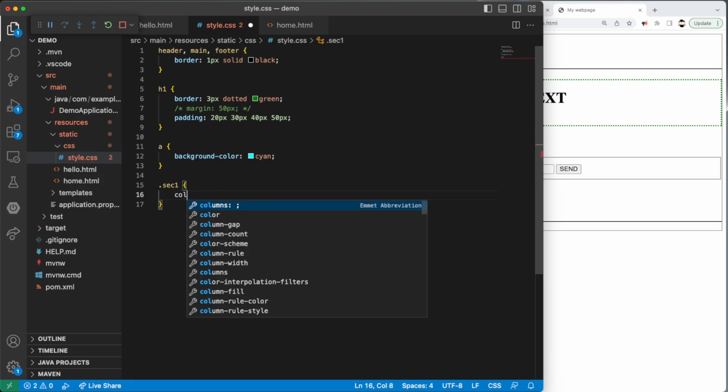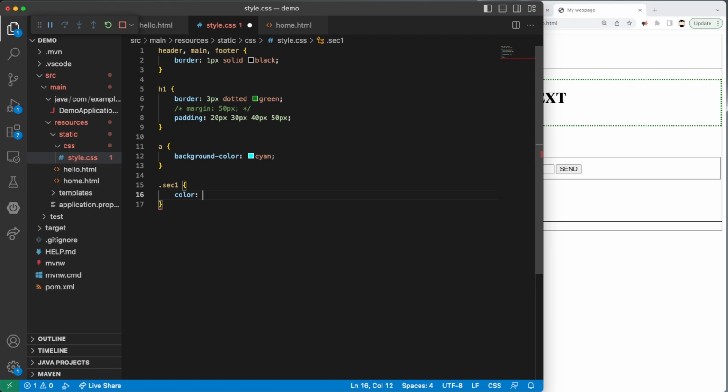So here, let's pretend that we want a color, and this time I don't want a color that is predefined. Instead, I want to have a hexadecimal value for my color. When we define a hexadecimal value for color, we typically use 2 hexadecimal digits at a time.